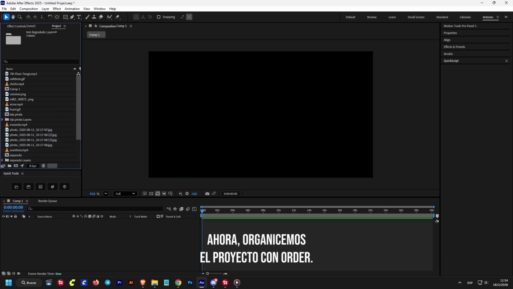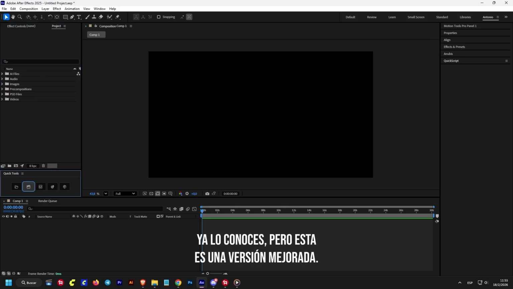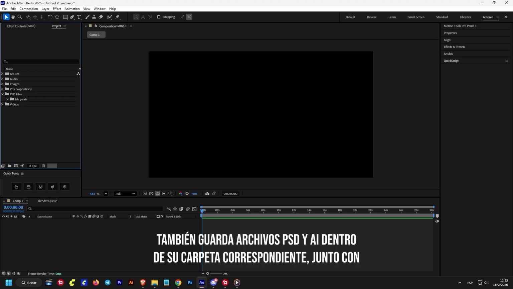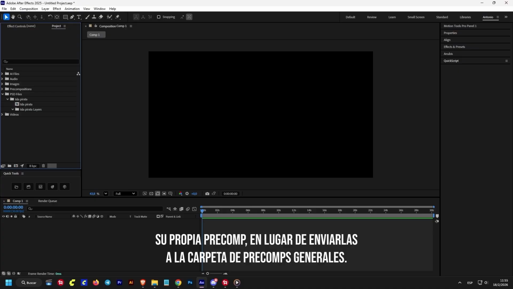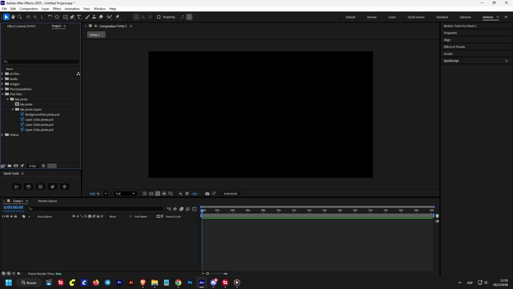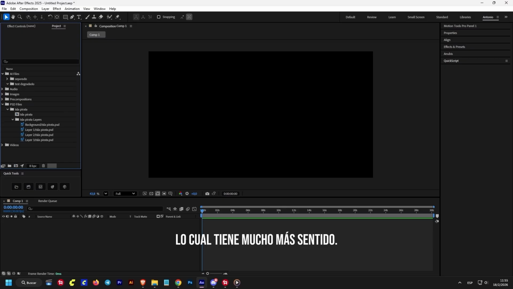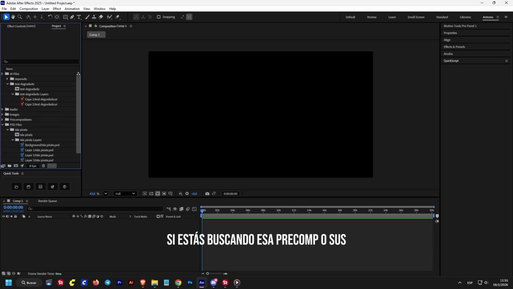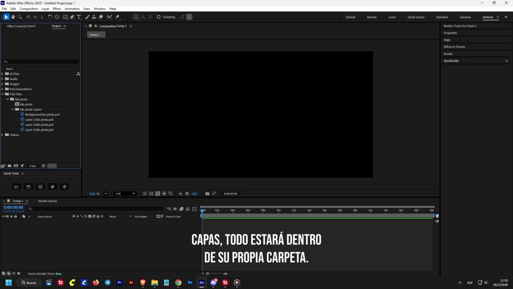Now let's organize the project with order. You already know it, but this is an improved version. Now it doesn't just organize your assets by extension. It also saves PSD and AI files inside their corresponding folder along with their own pre-comp, instead of sending them to the general pre-compositions folder, which makes much more sense. If you're looking for that pre-comp or its layers, everything will be inside its own folder.